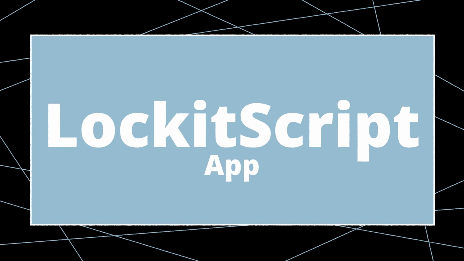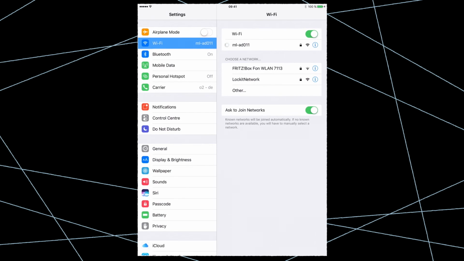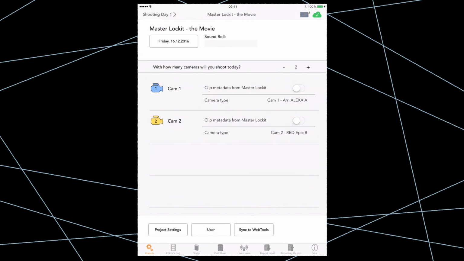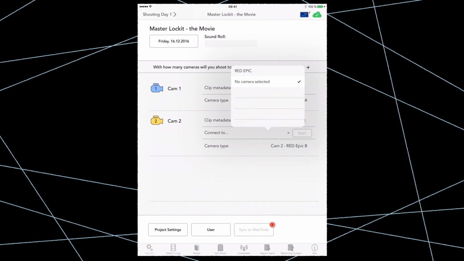Now let's set up the LockitScript app to integrate the Script Supervisor into your metadata workflow. Connect the Script Supervisor's iPad to the Wi-Fi of the master Lockit hub. Then open the LockitScript app and log in to the appropriate project. Now go to the Setup screen and enable the clip importer for each integrated camera.